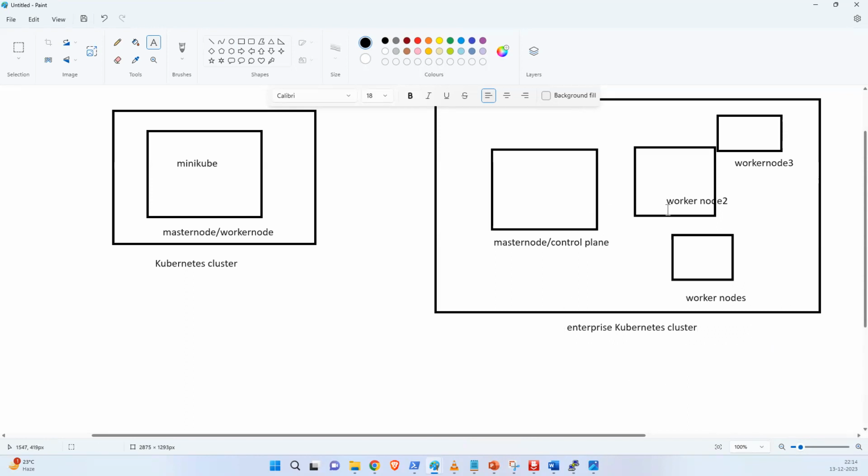So this is the enterprise Kubernetes cluster. In production, what are we doing? We are using a master node and worker nodes. But in minikube, in the dev or test environment, we use minikube. Minikube is only for a development or test environment. It acts as a control plane, a master node, and also as a worker node.